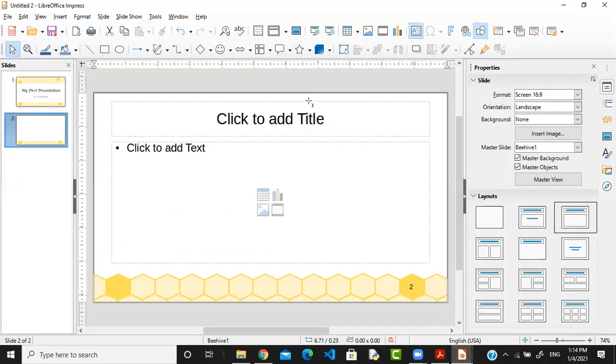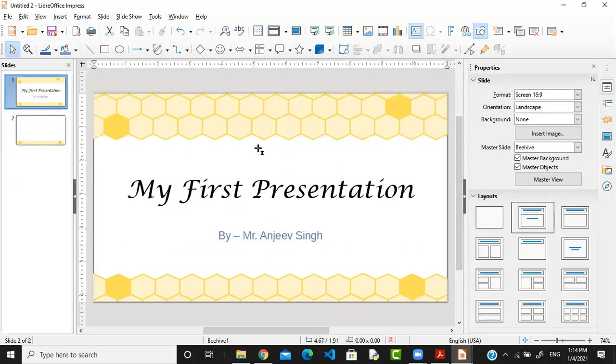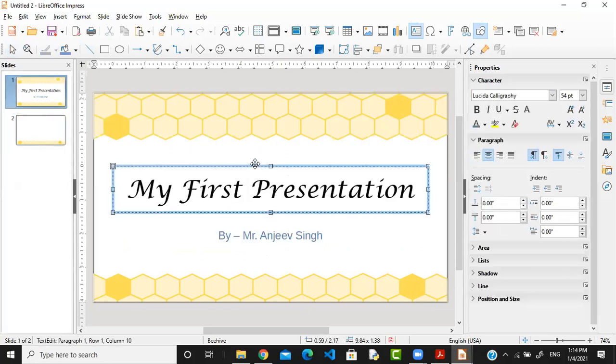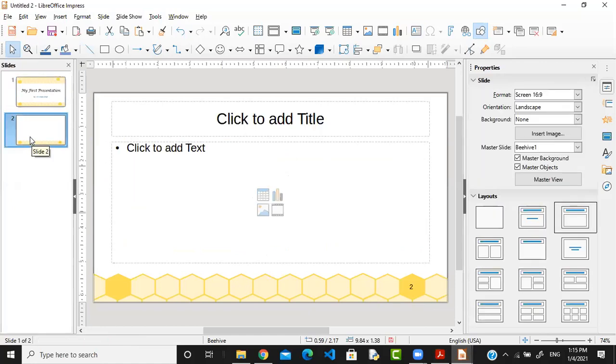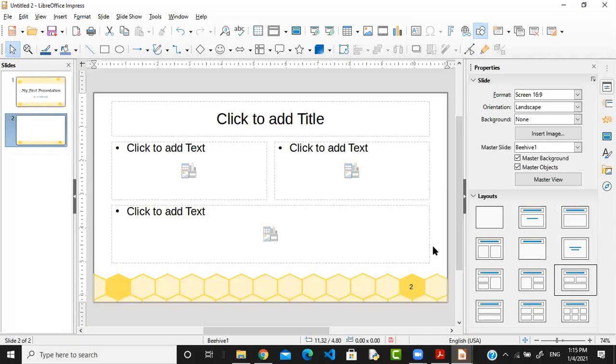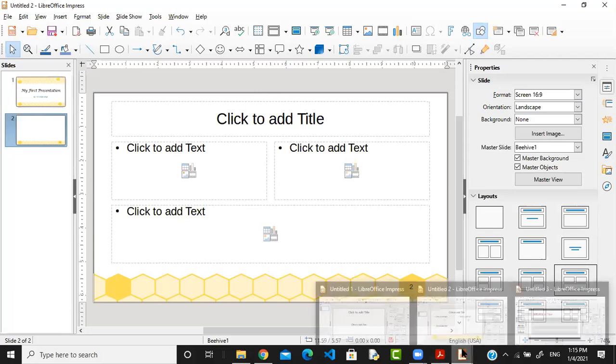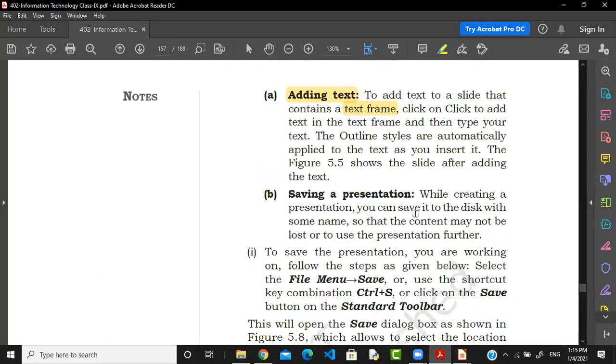It is called a placeholder also. Where we are typing the text, this is called the text frame. According to the layout of the slide, different types of text frames appear. Sometimes we are getting only one text frame, sometimes more than one. Look at this, 1, 2, 3 types of text. So these are all text frames, also known as placeholders. Simply click on that text frame to add the text.